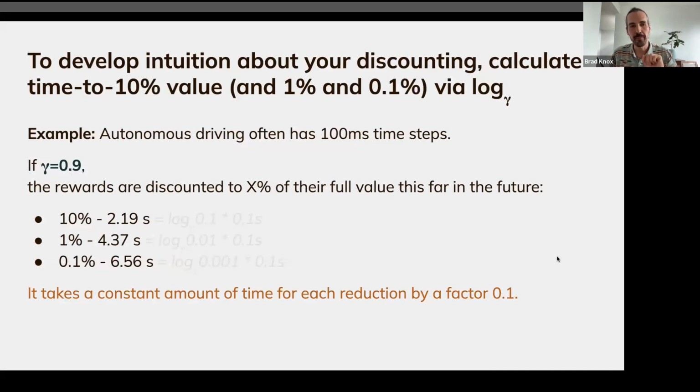This is something that's in the paper, but there's a technique for getting an intuition about how severely your discounting is reducing the value of future rewards. And so if you're asking why your RL algorithm is not seeking certain things that are positively rewarded, this can be a technique to assess that.